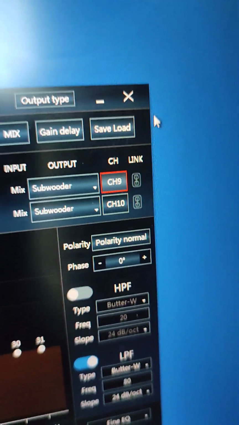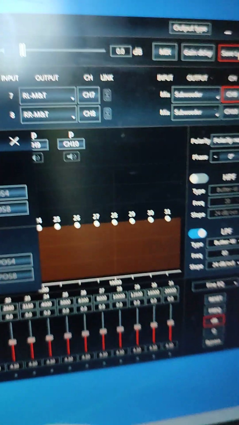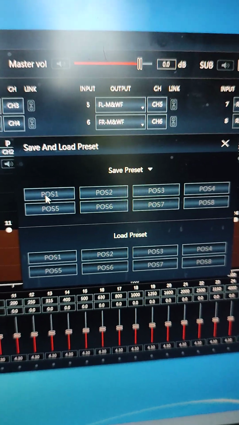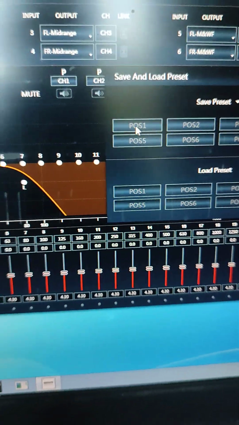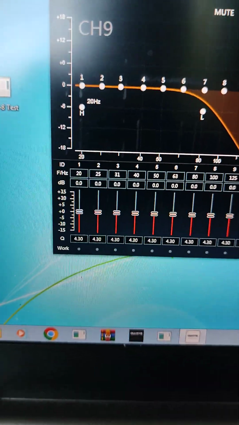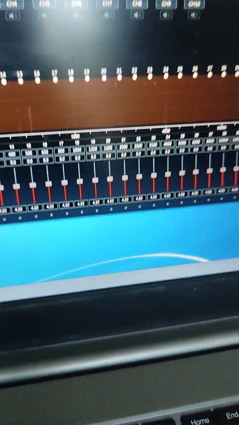So what you want to do is go, and before you turn any speakers on, you actually save and load. This will open up this page, and then you save. Let's just start with preset 1. This is the saving of it. Save the preset. Let's see why this one didn't load. So basically you save process number 1.